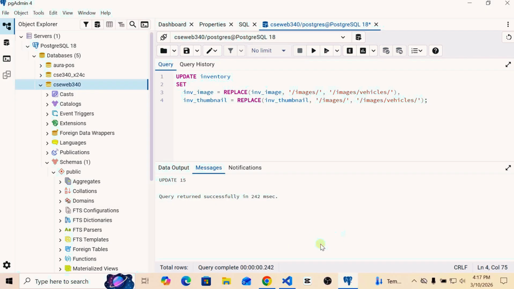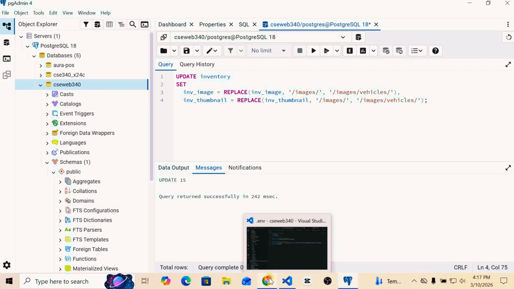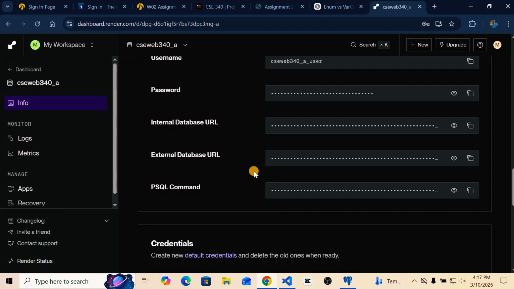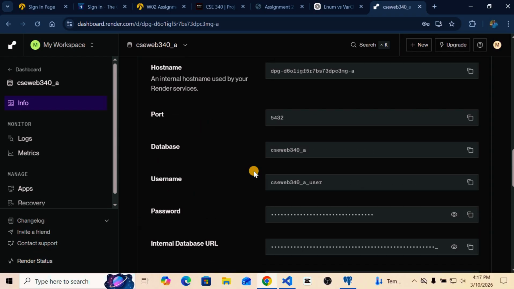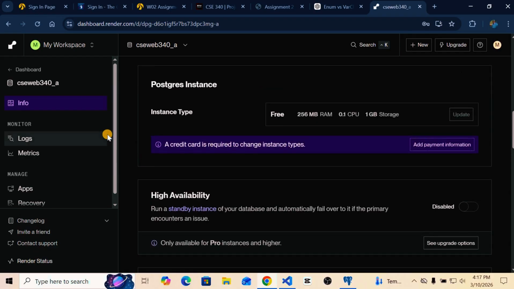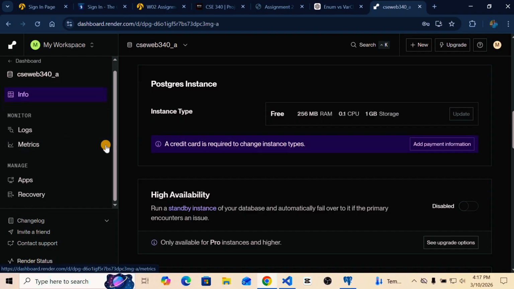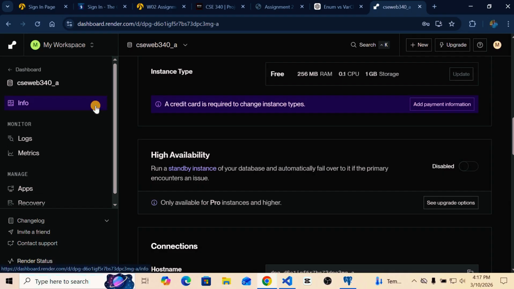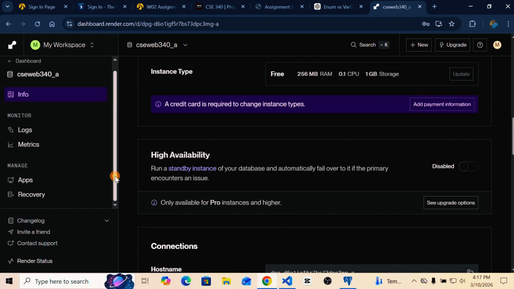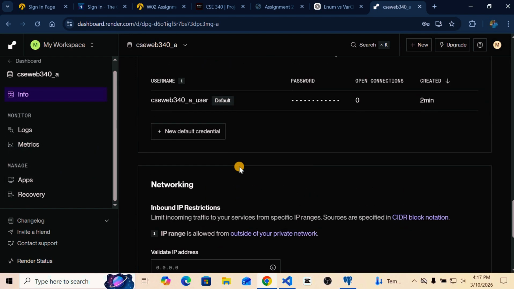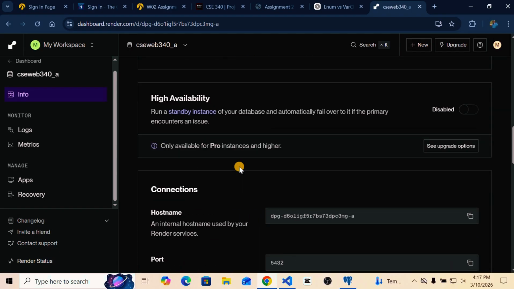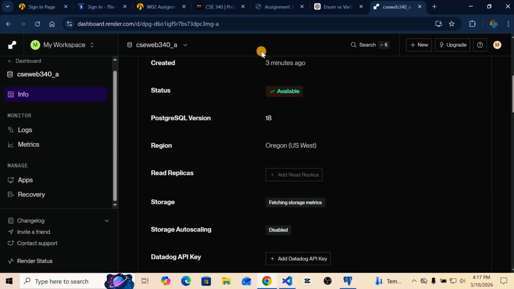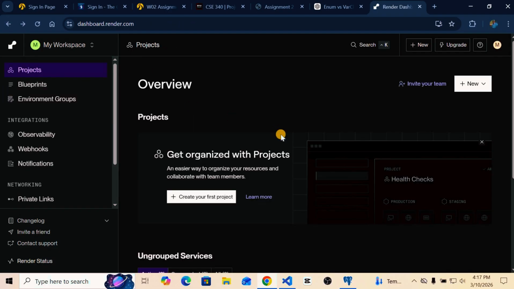Okay, so I will go back to Render, and while in Render I will go to where we call environment. Okay, check out the matrix here. Okay, we check out the matrix here. I think everything is connected, because already you can see the database already it's available.